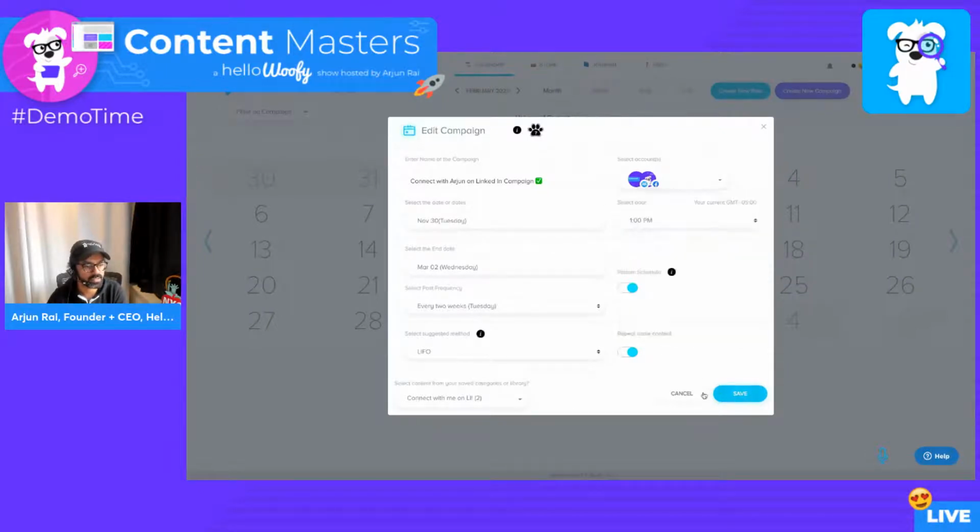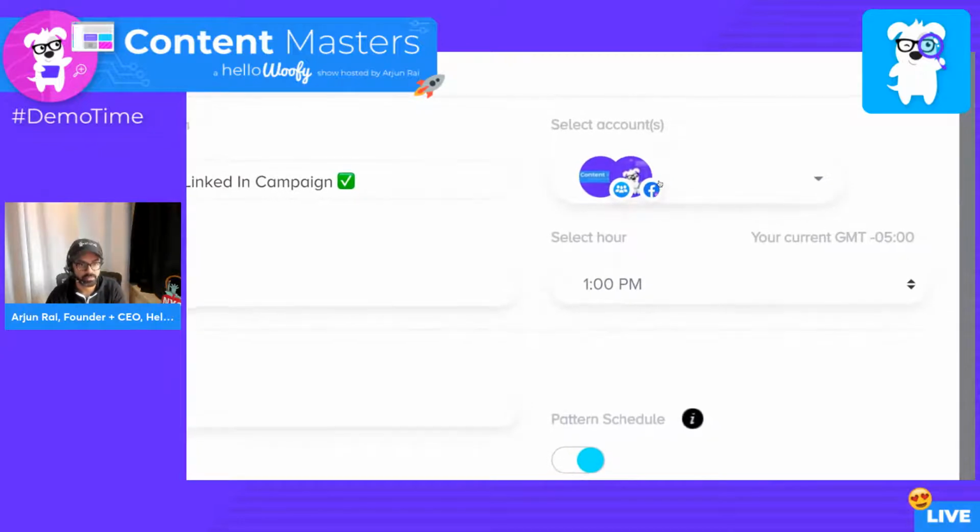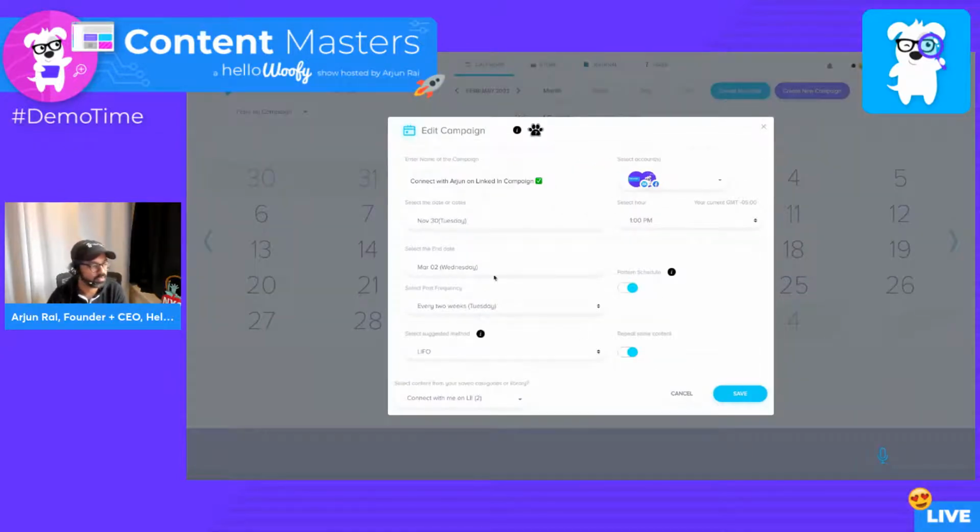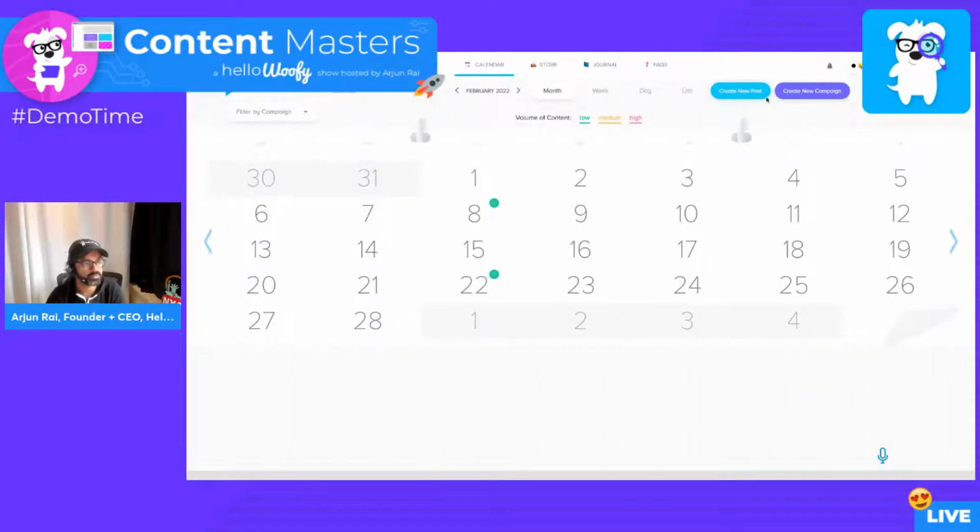And then as soon as I hit save, it'll reevaluate the campaign and reschedule it for both my group as well as my page for Facebook. Okay, so that's how you edit. Any changes you make here will obviously affect the campaign going forward. So that's just something to keep in mind.